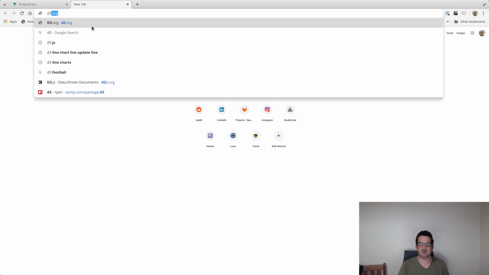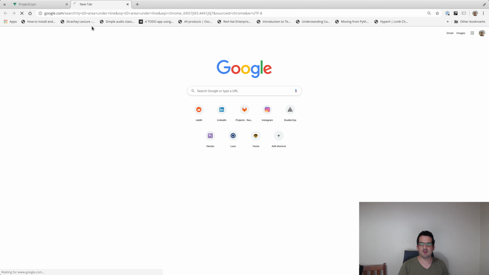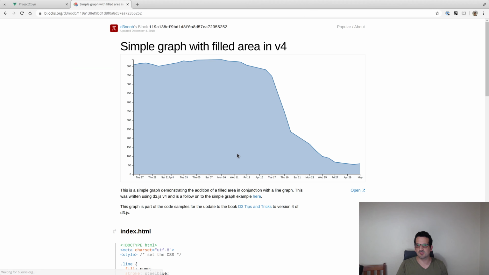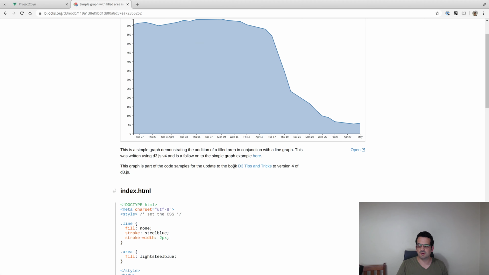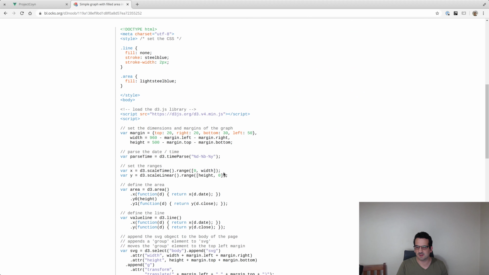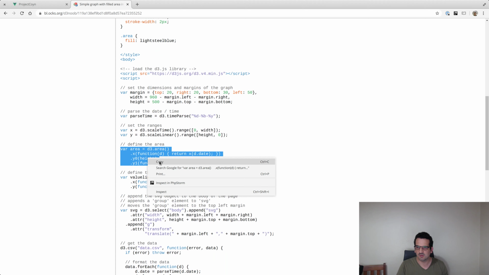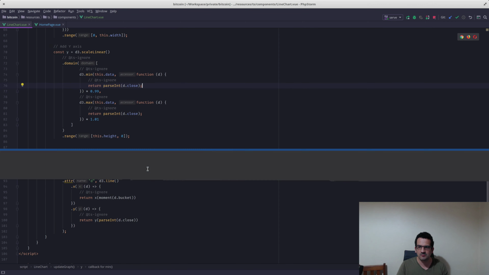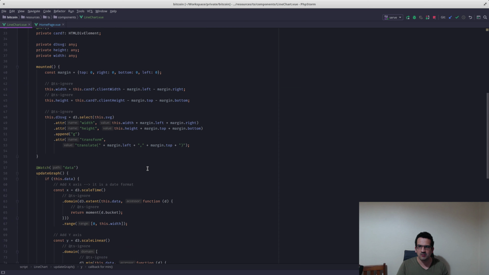So let's see, D3 area under line. Okay, we get to blocks. Blocks is a very cool resource for D3. We get this D3.area, and I think we are going to use this for what we want to do here. So let's see, I'm looking for my line over here.